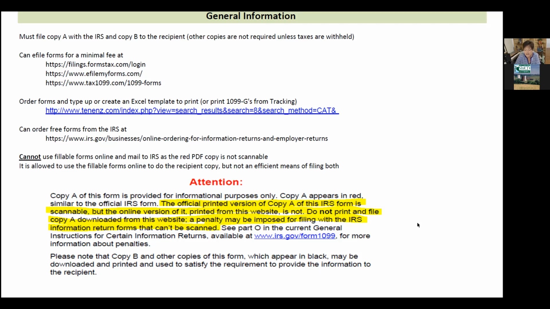And the downside sometimes can be too, that if you do the forms on January 29th, the recipient might not get it for a week or a week and a half, depending on where they're mailed from. I know when I do mine from e-file my forms, I think it's done out of somewhere on the West Coast.